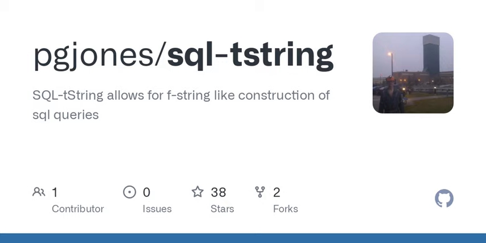Pretty neat, right? Another fascinating aspect is how SQL-tString handles parameters. Let's say you want to update your database, but some values are optional. SQL-tString can recognize if certain parameters don't need to be included and tailor your query accordingly. It's like having a customizable sandwich where you can choose to leave out the pickles.